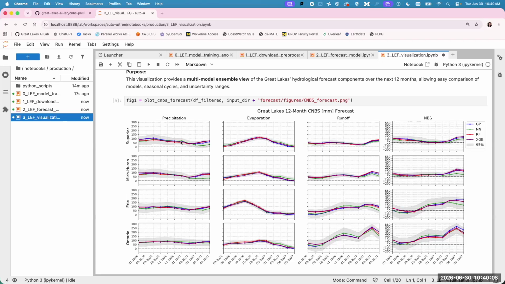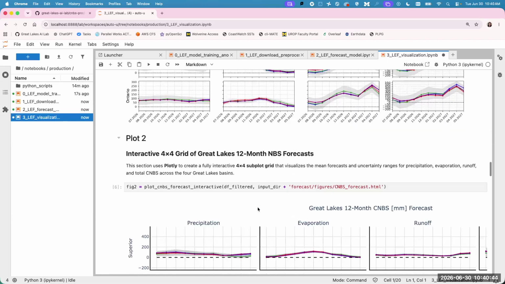The different colors represent the mean value for each of those machine learning models. So we have our Gaussian process, neural network, random forest, and XGBoost. We also have a 95% confidence band. Because it's an ensemble forecast, it will automatically look at our 95% confidence band. If we have a wider band, that means there's a bigger spread between the forecasts of each of the models, whereas a much tighter band means there's much more confidence or agreement between the forecasts and the models.